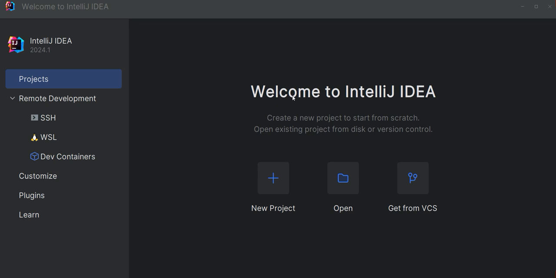So we open IntelliJ IDEA, which is our official integrated development environment or the text editor we are going to use for this course. For the first time you open IntelliJ, this is what you are going to see. This is going to be the interface that will appear. You can see welcome to IntelliJ IDEA here, and it says create a new project to start from scratch. So we are actually going to start creating our project from scratch.